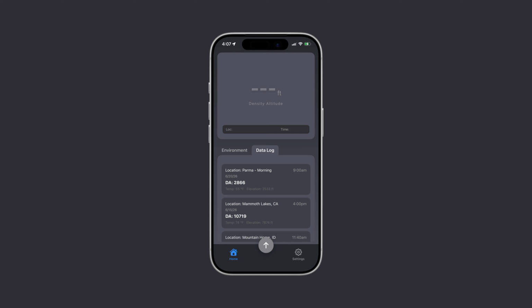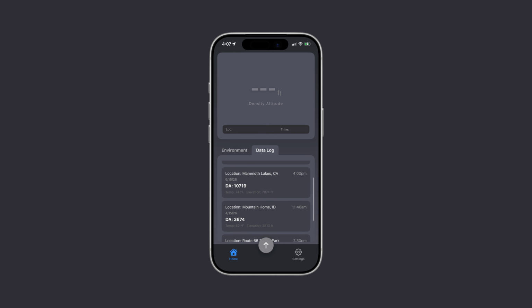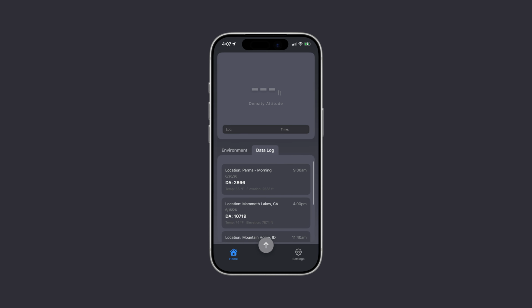Here we can access our saved density altitude calculations. Each data log entry has the location name, time, and date, along with the calculated DA. It also lists the environmental input types that were used to create this calculation. At the top, you can see the latest entry I just created, Parma morning, for my match next weekend.